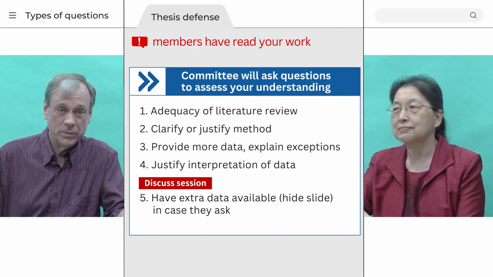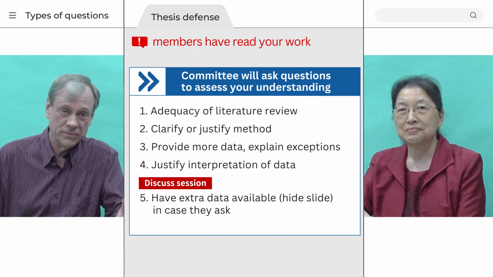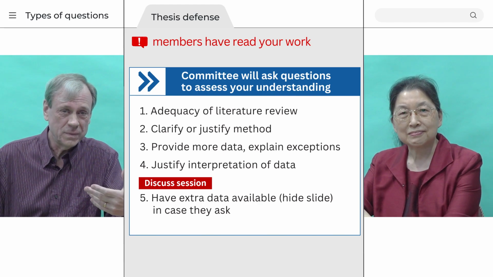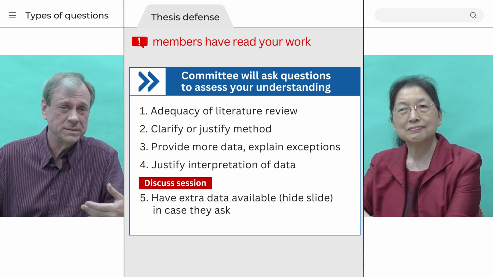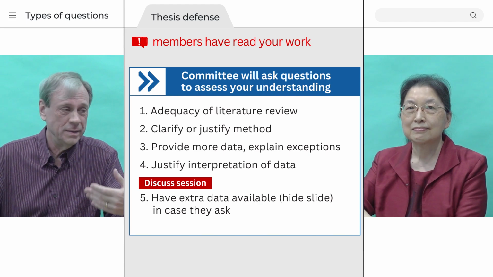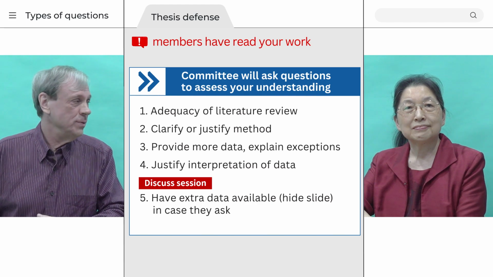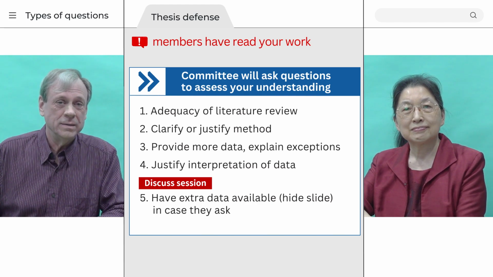So in other words, they would ask about all of those areas of IMRD: the literature review and the introduction, the method and why it's the best, the results, and the discussion. So you should make sure that you have additional data to present.